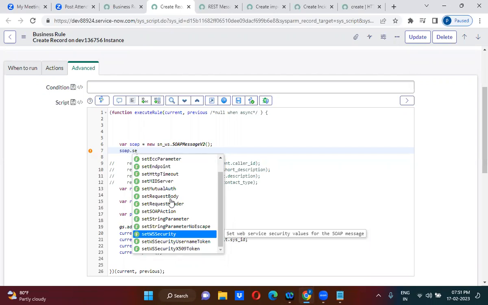You can do everything using scripting, right? Did you understand what I'm trying to tell you here? You don't even have to create a REST message or SOAP message. Directly you can hit the target instance URL. It can be Jira, it can be Salesforce, whatever the tool.